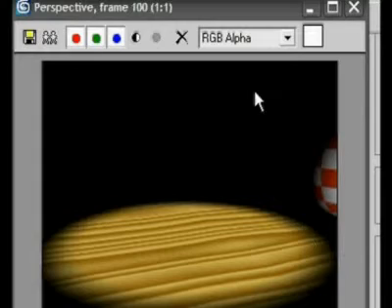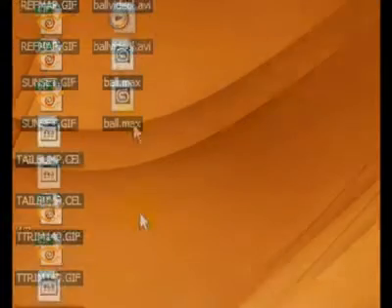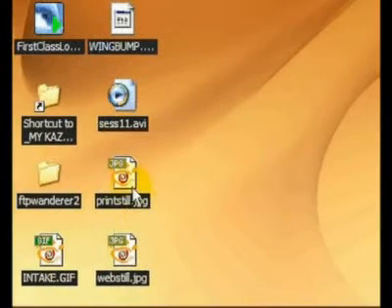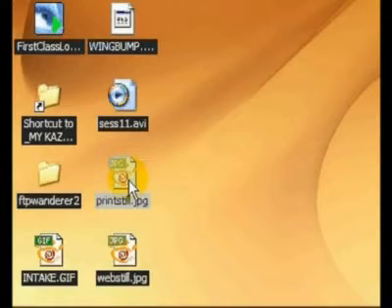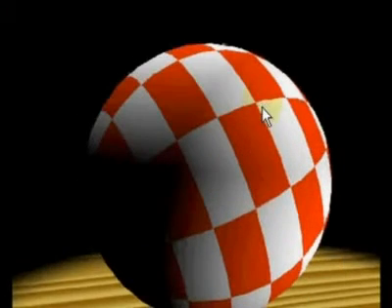What I've got on my desktop now, you can see at the bottom, is print still. If I click on that, that's the original print quality image that I made. Let me just zoom out so you can see it. So that's there.